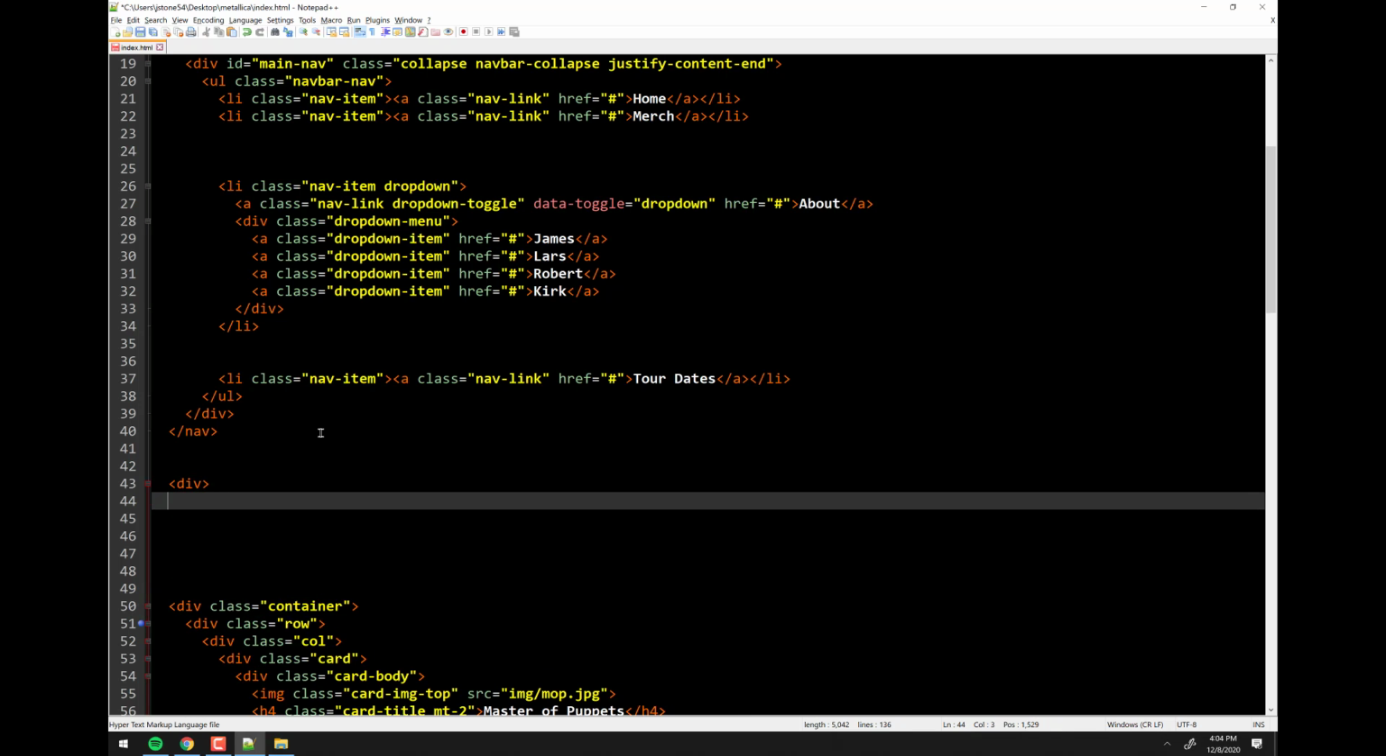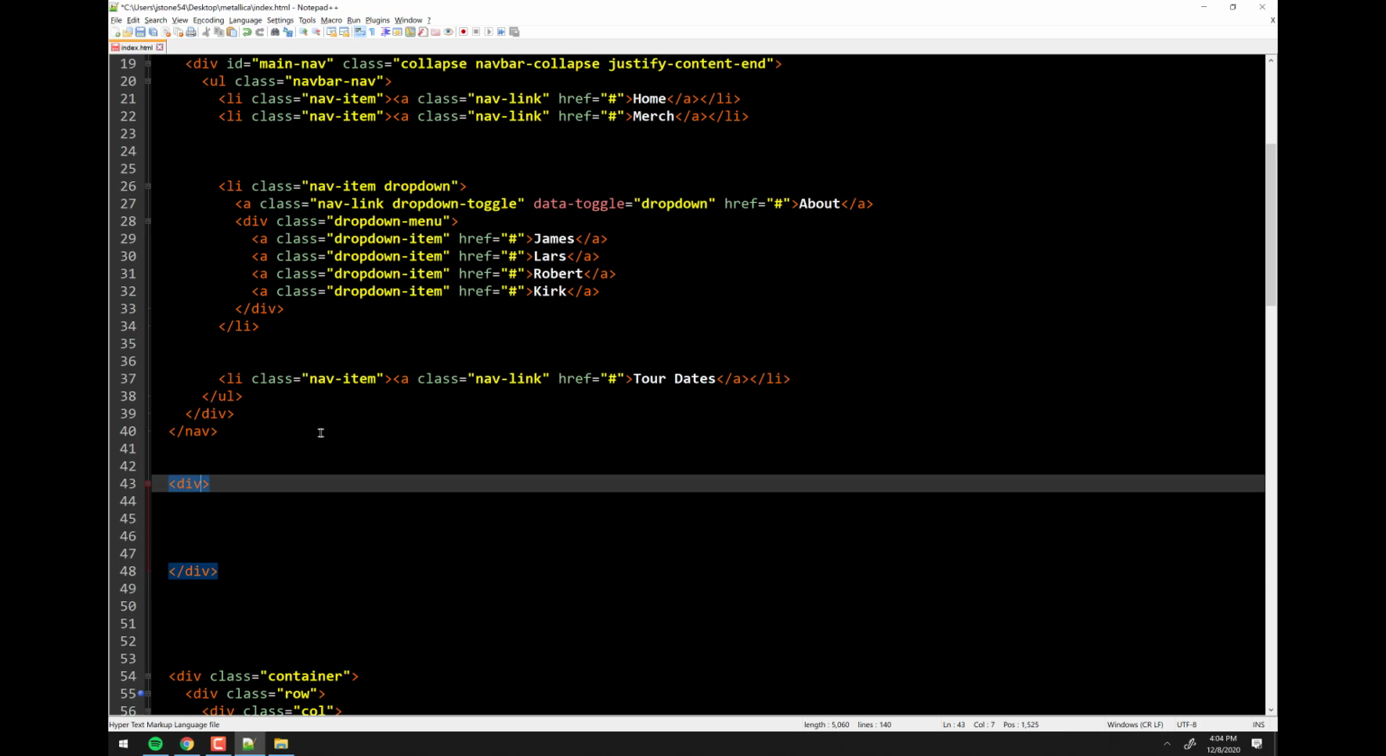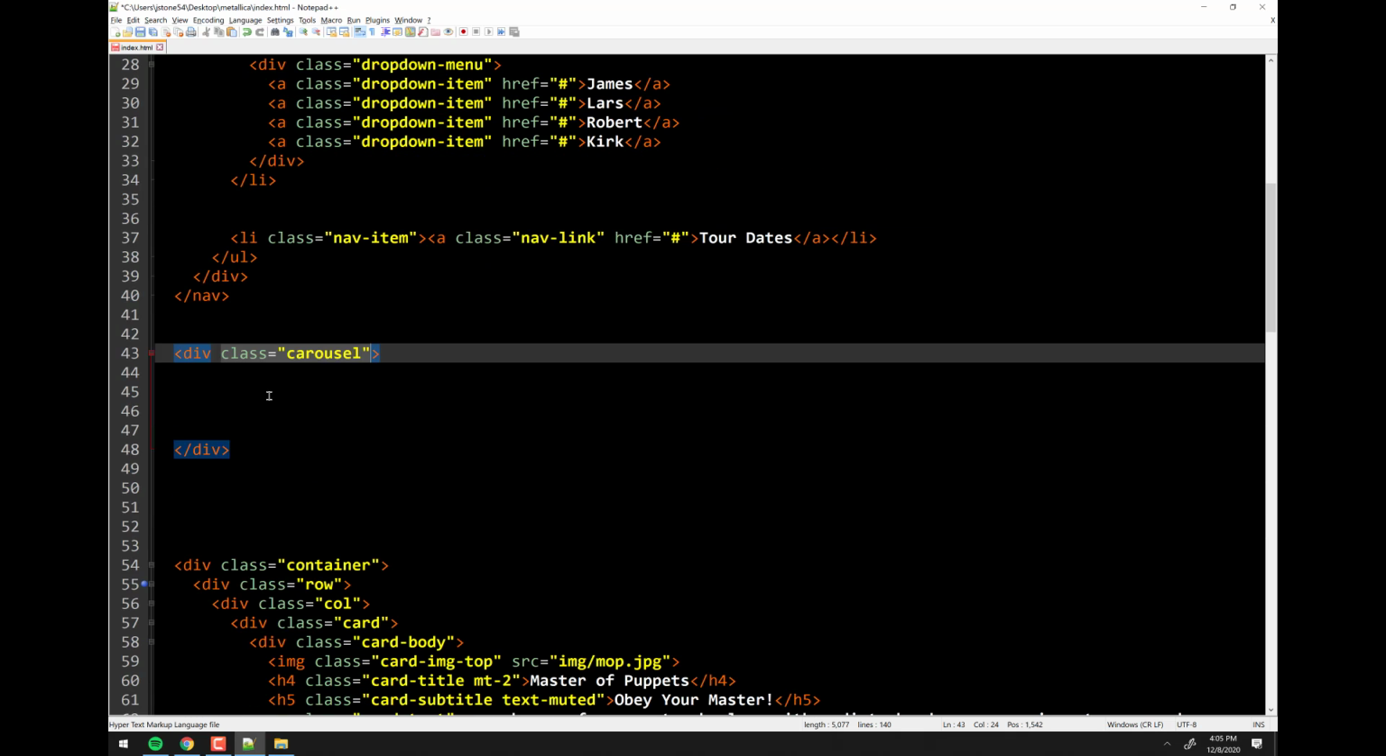And of course, we're going to wrap it in a div, right? And I'll even start off by giving it its class because we know what it's going to be. What do you think? Carousel. The hardest part about this is remembering how to spell carousel. Okay.